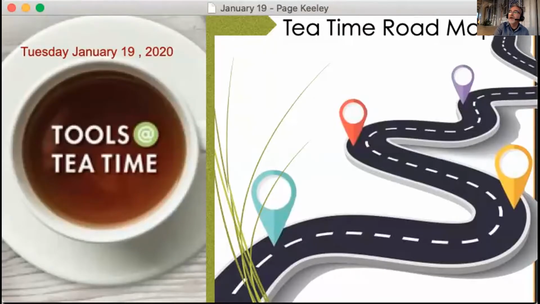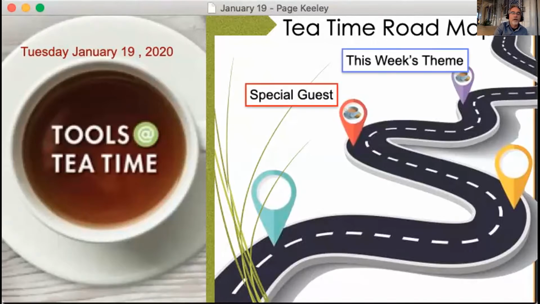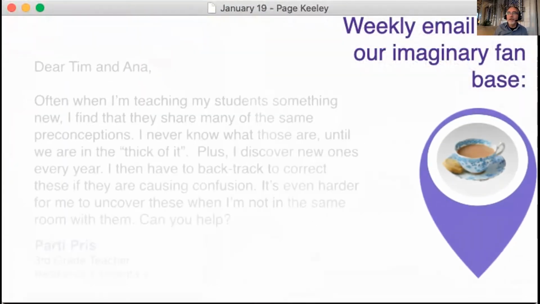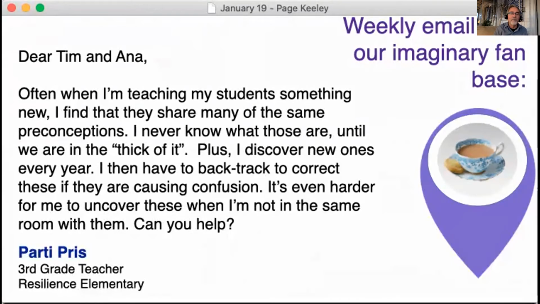So hopefully that'll help. We're going to do our usual. We're going to start off with this week's theme and a letter from our imaginary fan base. We'll introduce our special guest, and then she'll introduce this week's tool. So our weekly email comes from our imaginary fan base. Anna, do you want to read that for us?